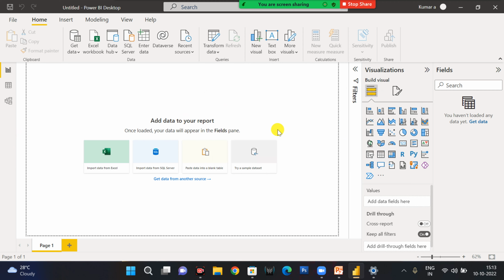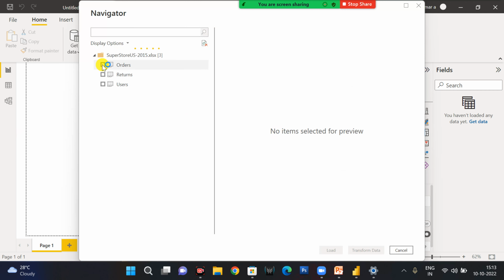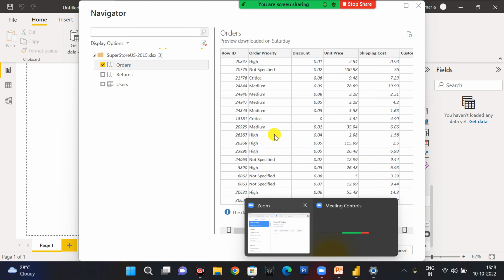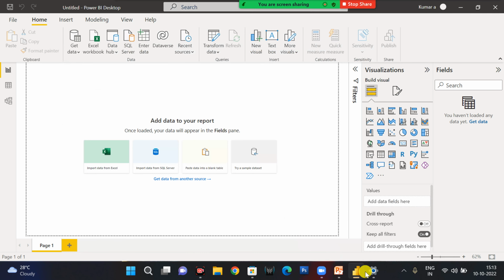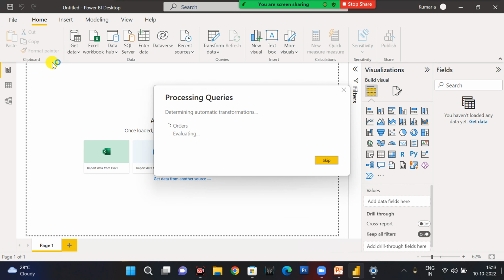Okay, will this Superstore US 2015 file be provided from Power BI? No, I just downloaded the data. Power BI does not provide any default dataset. I just downloaded it from Google itself. Okay.